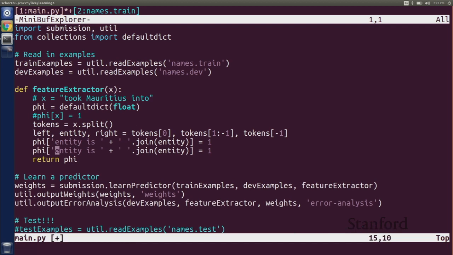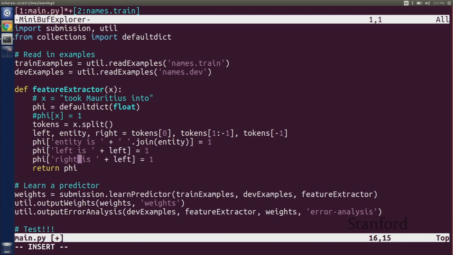I can also define features which are left is left, and right is right. Okay, so what these features do is separately look at the left, which would in this case be took, and the right, which would be into, and try to classify them. So the idea here is that I'm trying to distill down this input x into a bunch of little patterns, each of which on its own might not be able to make a final prediction, but it might contribute a little bit of a signal.